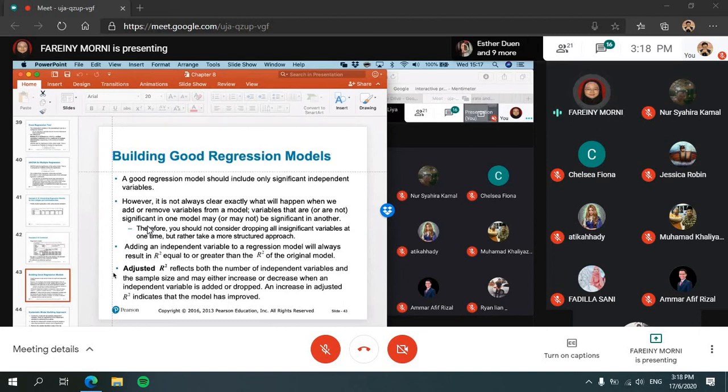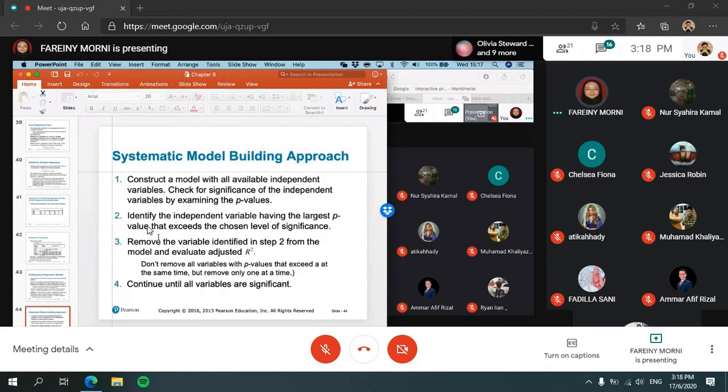However, it's not clear what will happen when we add or remove variables to a model. Adjusted R square reflects the number of independent variables and the sample size. A systematic building approach: we can construct a model with all independent variables and check for significance of the independent variable. Identify the variable that has the largest P value and remove certain variables.